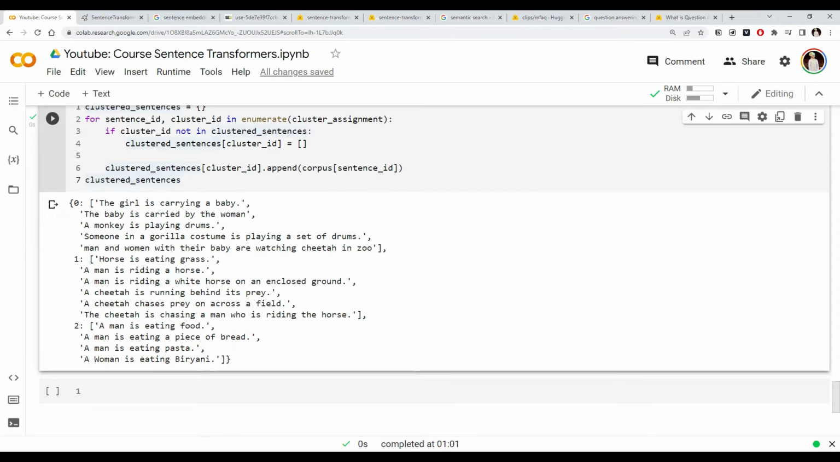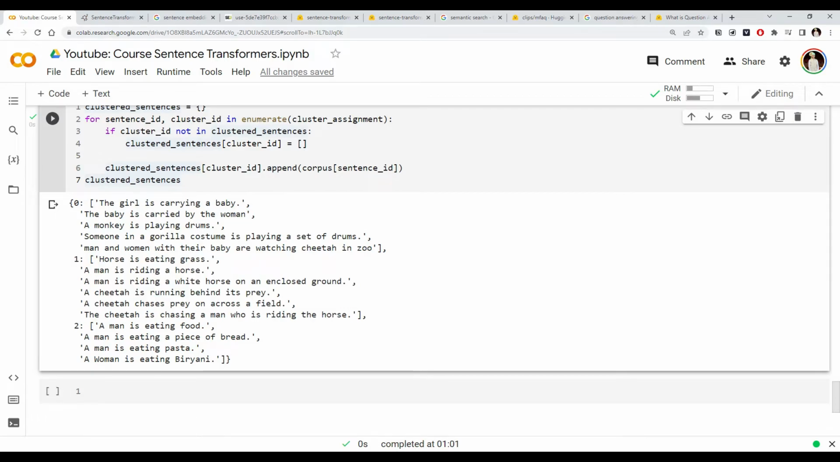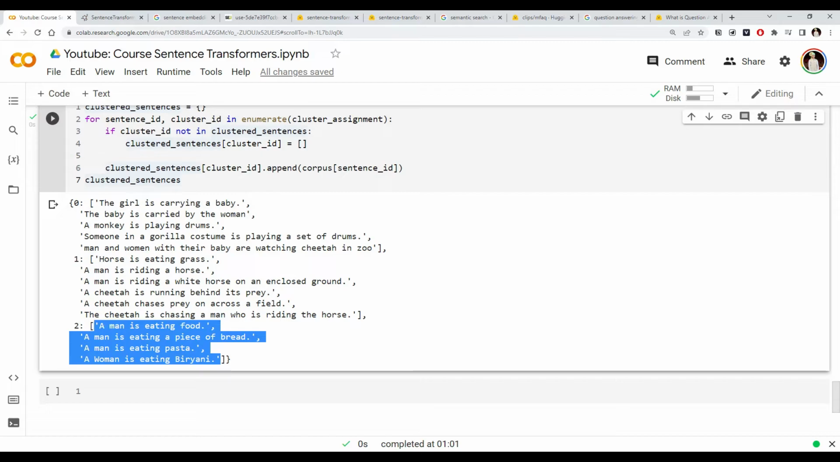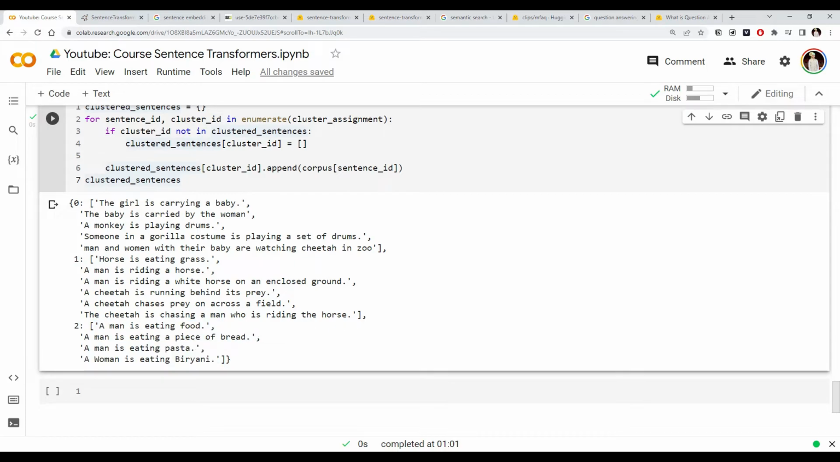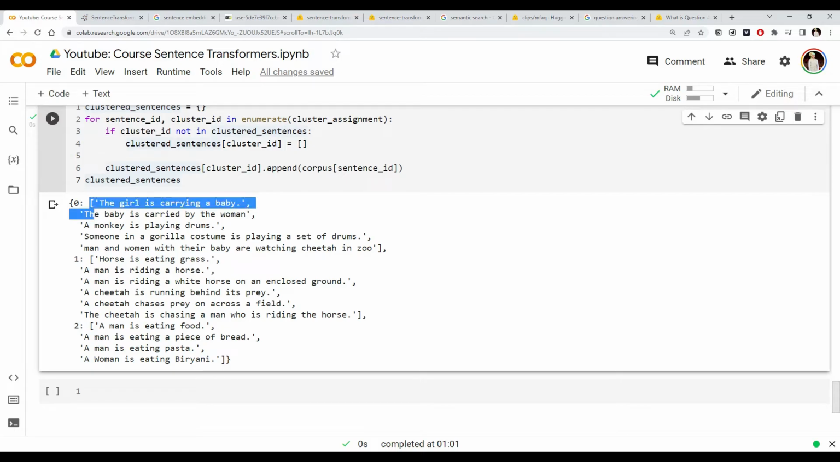So this one seems to be related to the animal, horse, and the man. And the next one you could see, a man is eating food. So this cluster seems to be related, all the sentences related to eating or food related stuff. The middle cluster is all related to the animal, horse riding, man kind of stuff. And this one is related to the baby, monkey playing something and kind of stuff. You could say there is a scope to separate these sentences.